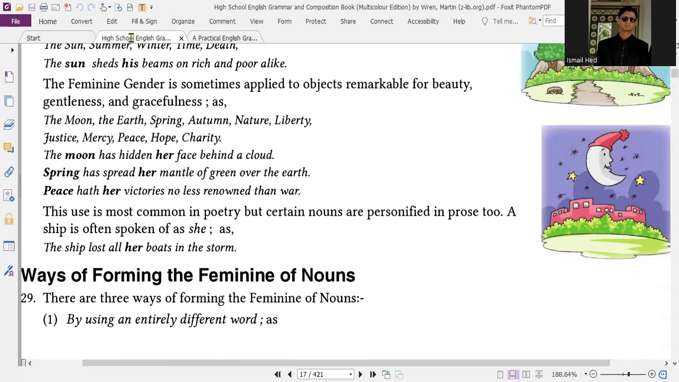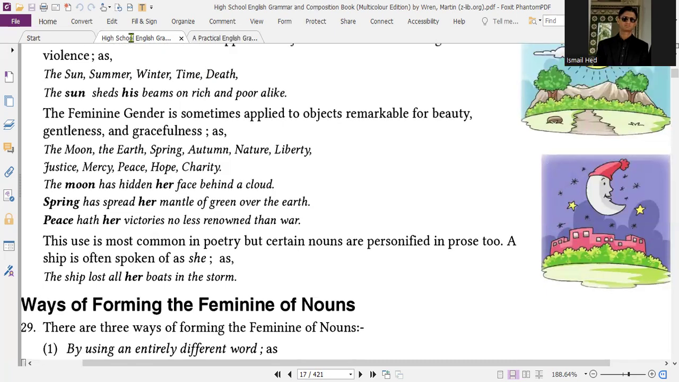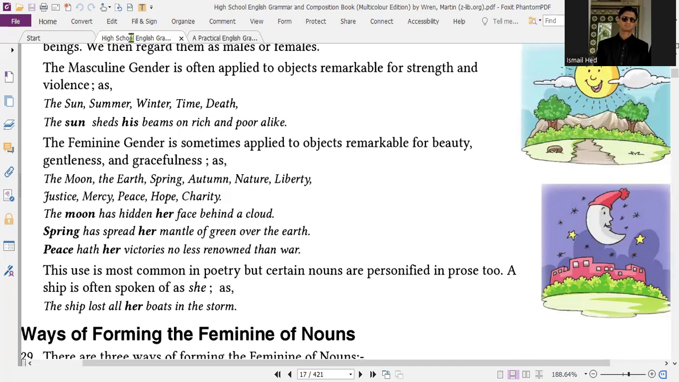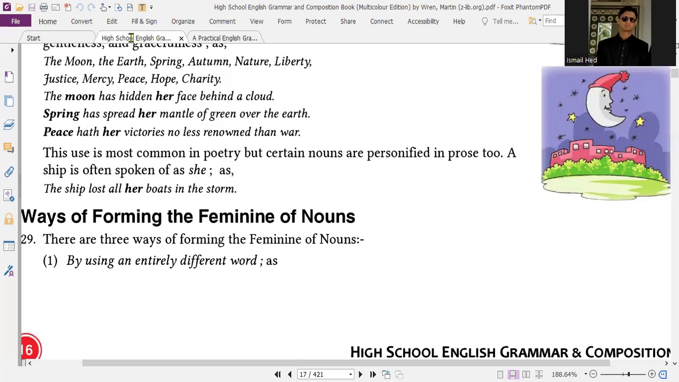Similarly, this use is most common in poetry, but certain nouns are personified in prose too. A ship is often spoken of as she. The ship lost all her boats in the storm. So here you can see how individuals or things take the value of gender according to the social construction in which they formulate themselves or appear.